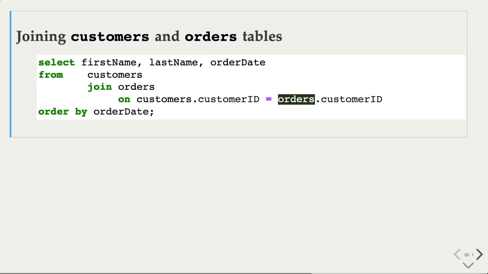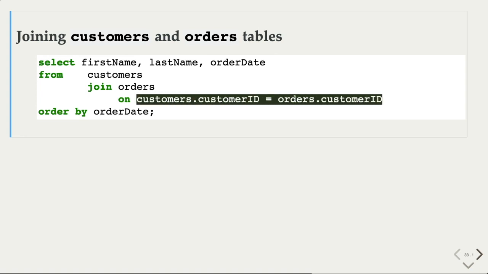Which means for two pieces of information to come together, for the names and the order date to come together, their customer IDs have to match. So a customer has to have a record in the customers table and the corresponding record or two in the orders table in order for all these data instances to come together. And so this ON is key for the two tables because this specifies how they are connected.